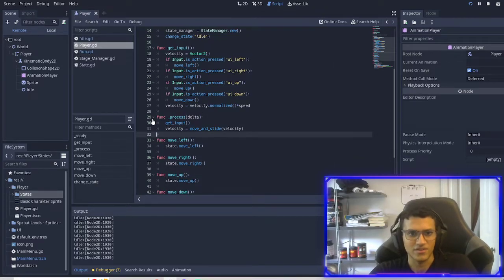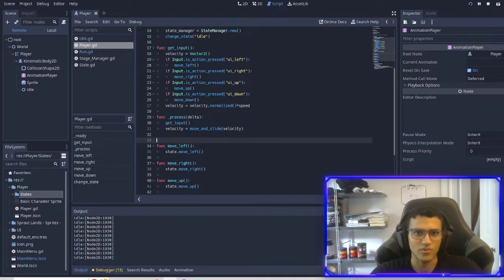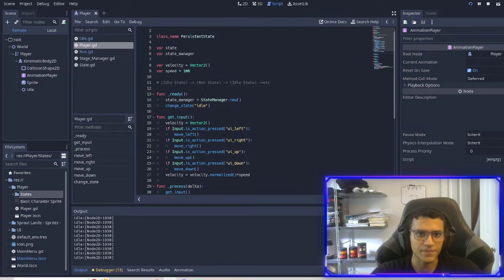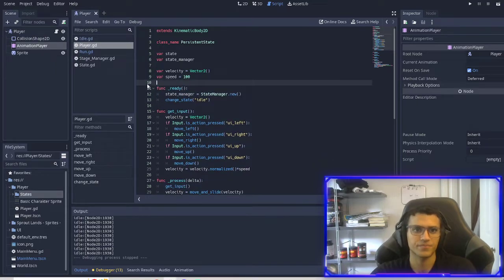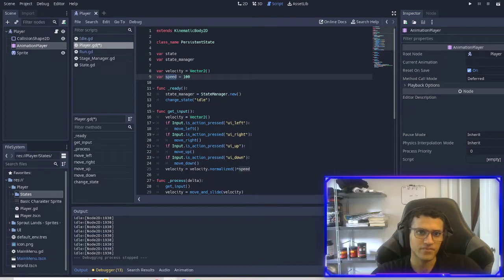So let's kind of go over this one more time. Hopefully, if you don't understand, that's okay. I'll just go over it one more time. Okay, so the first thing we're going to have is in our player. So I'm going to actually end the game. In our player, we initialize everything. We initialize the state with the state manager, velocity, and speed. So in here, the speed and velocity are how we move. Hopefully that makes sense already.